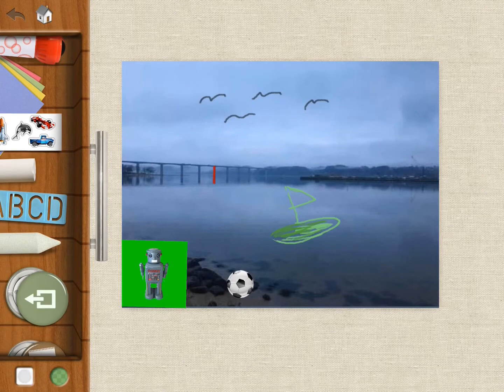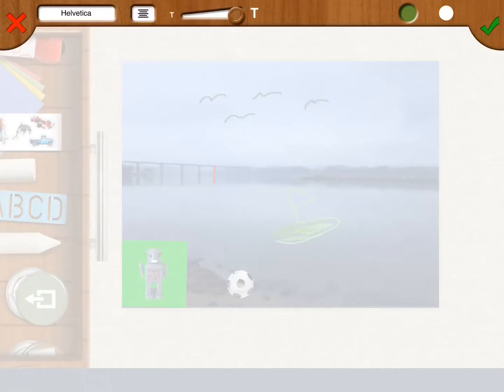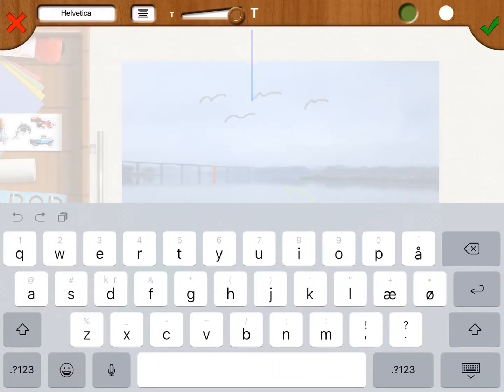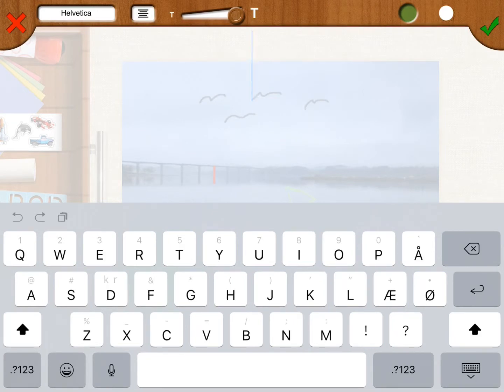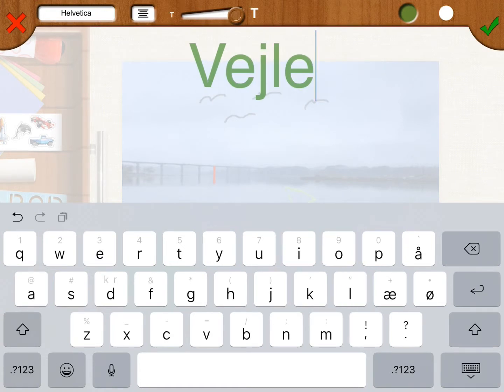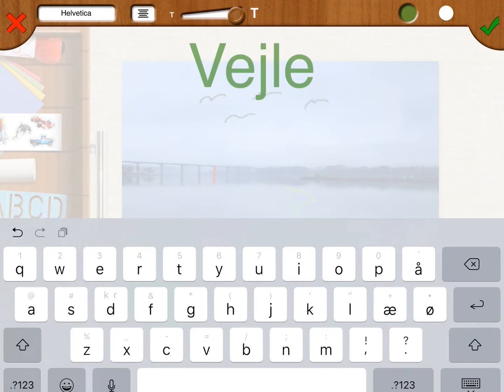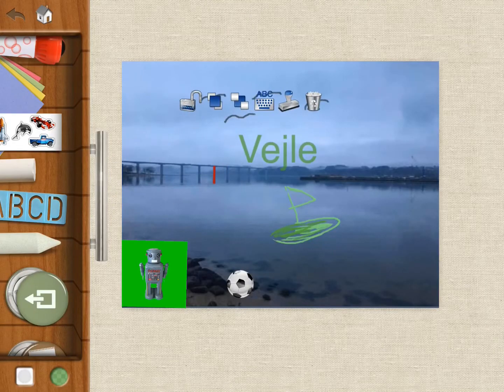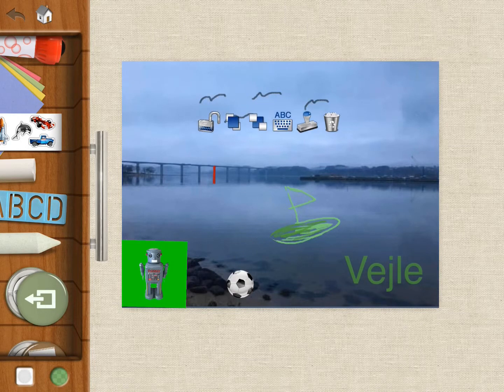And let's just press the one with the letters here also, just to see what that is. This gives me a possibility to actually write in something. I'll simply write Vejle, because this is where I am. There you go, and I press here, and you can see I get this. I can put it over here if I like.